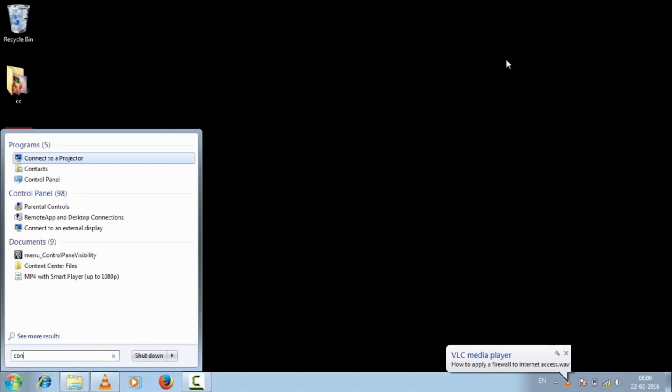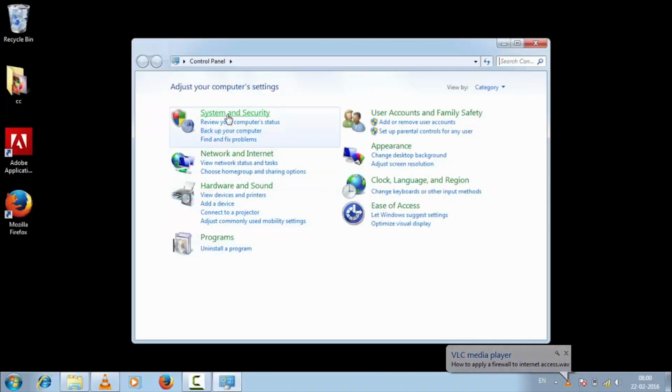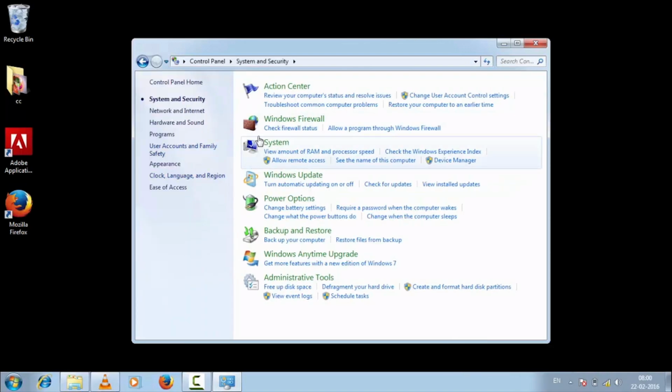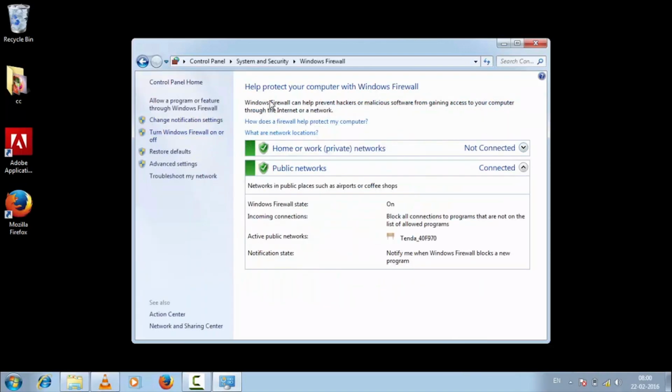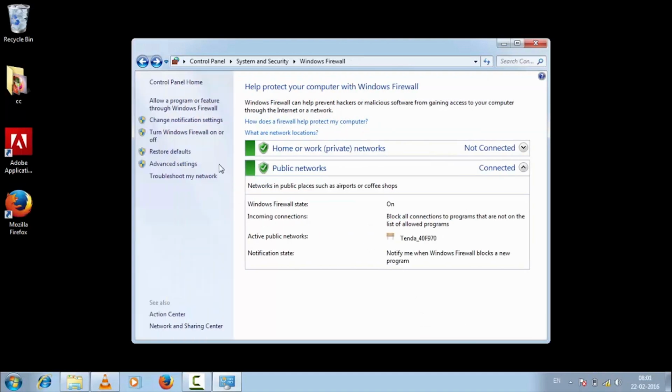Click the Start button and select Control Panel. Choose the System and Security option. From the Windows Firewall option, click on Check Firewall Status. On the left, click on Turn Windows Firewall on or off. Select the option to turn on Windows Firewall.